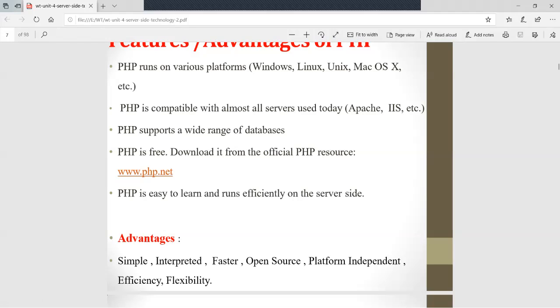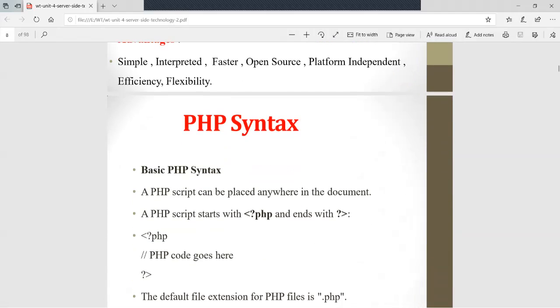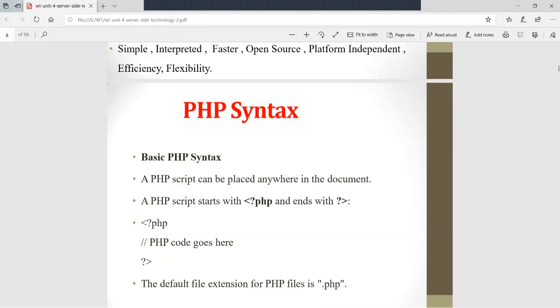PHP is easy to learn and runs efficiently on the server side. The advantages are that it is simple, integrated, and we can say faster. Also, there are no license copies, that's why it is open source. Platform independence means it can run on any OS. Efficiency is high, and it is flexible because it is easy to understand. It is flexible for all users.